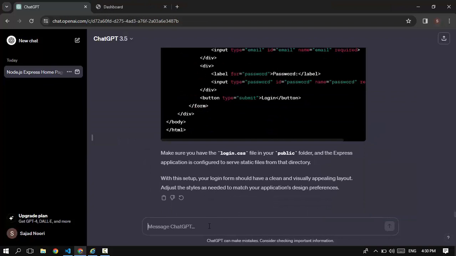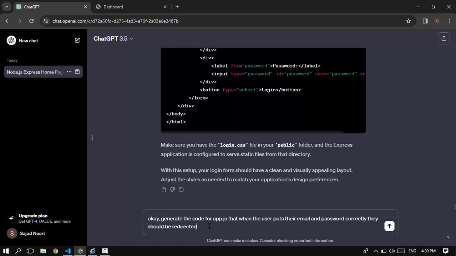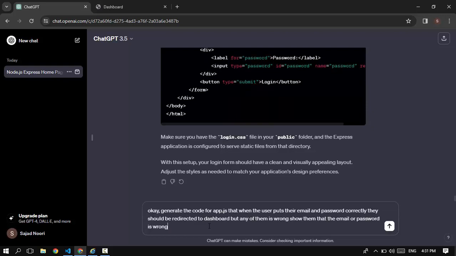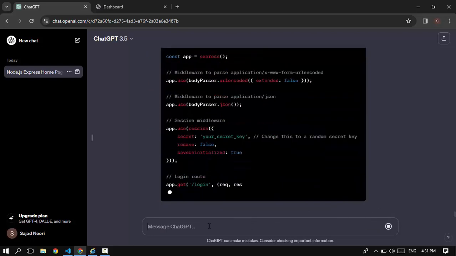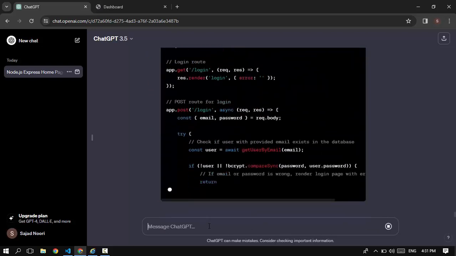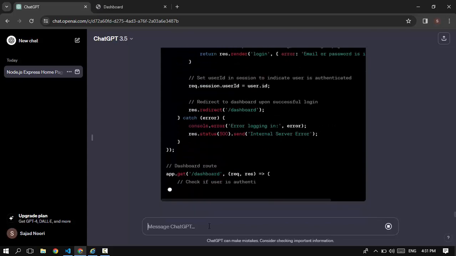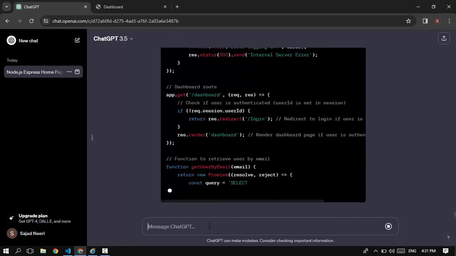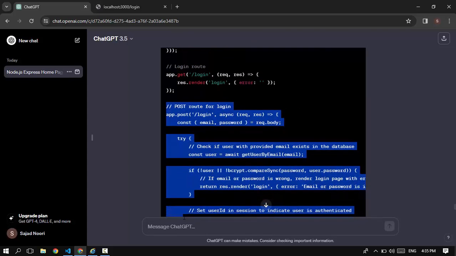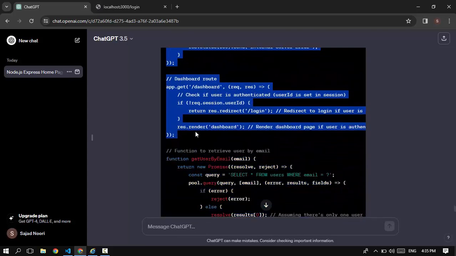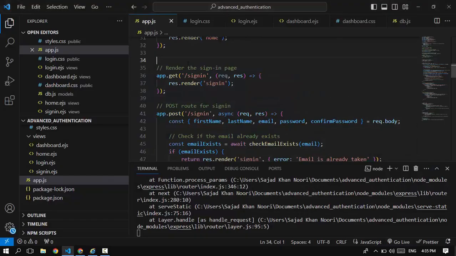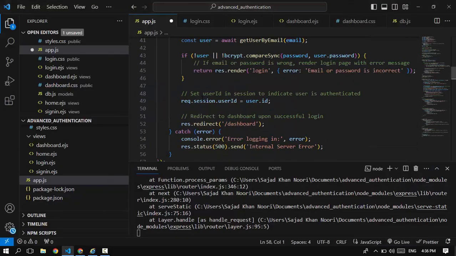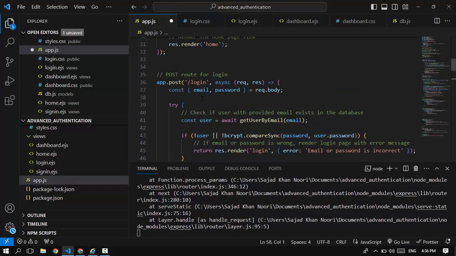And you know that we have to copy the code. Copy it. And here I'm gonna come, okay, generate the code for app.js so that when the user puts their email and password correctly, they should be redirected to dashboard. But if any of them is wrong, show them that the email or password is wrong. It says, okay, I will. We don't need to copy everything from here. We just only need to copy a specific part of code from it. So I'm gonna copy the post route. And it seems that I didn't copy the get route, but that's okay. Remember that I will copy that. We have post here.